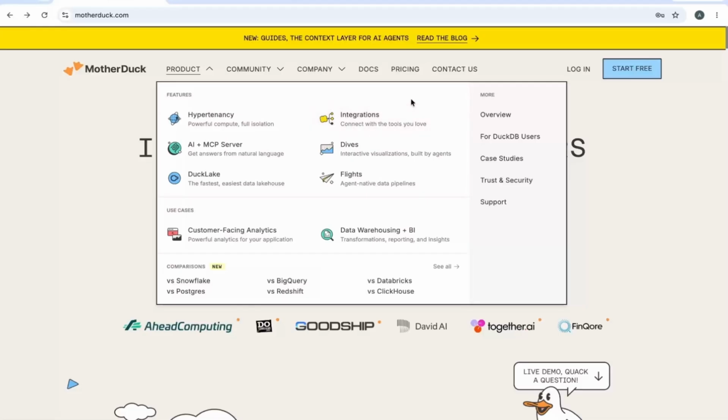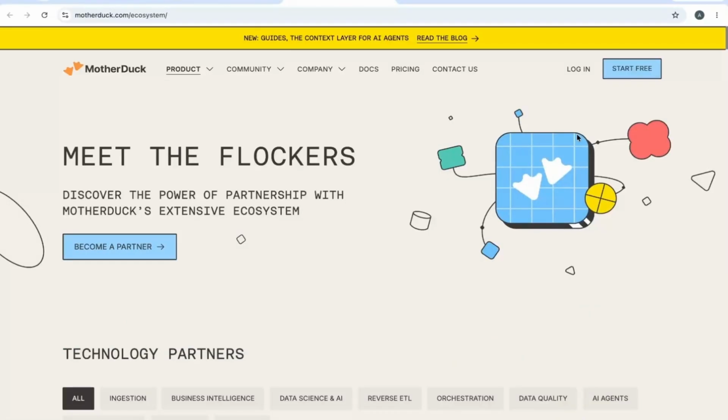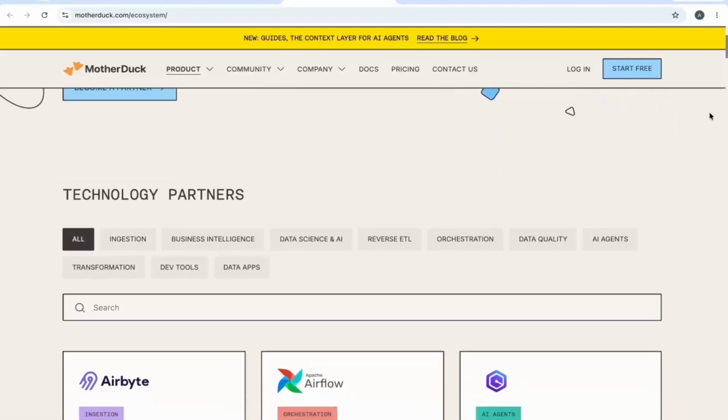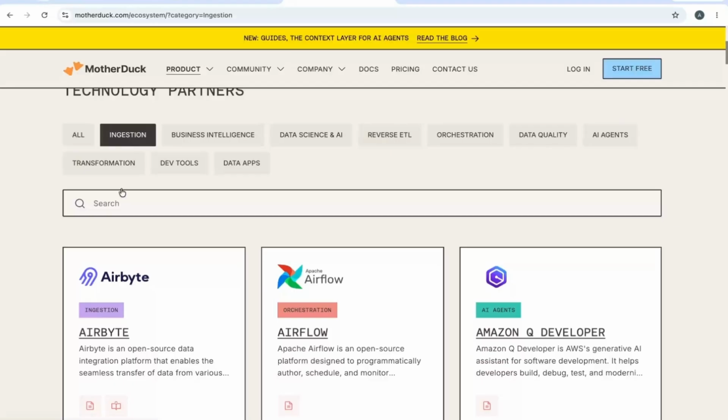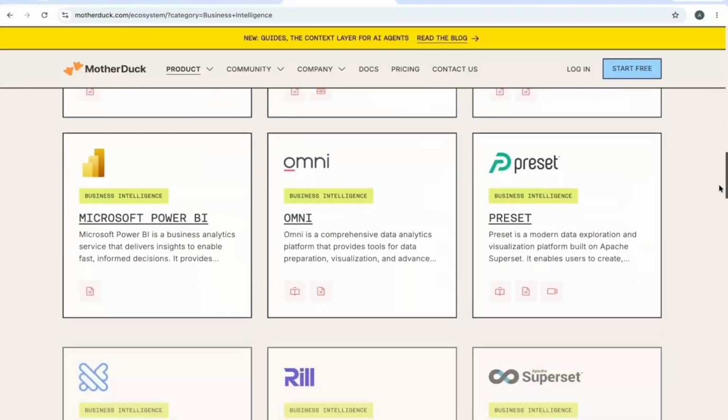MotherDuck has integration with all of the famous ETL related tools. So you can easily integrate with tools like dlt Hub, dbt. You can also integrate with Apache Airflow, Dagster. So lots of support. Let me show you the complete support. I will click in a new tab. And if you see this list, it's a huge list. Ingestion related, we have business intelligence, all the famous data visualization tools are there, including Power BI, Tableau, Looker. You can see here.